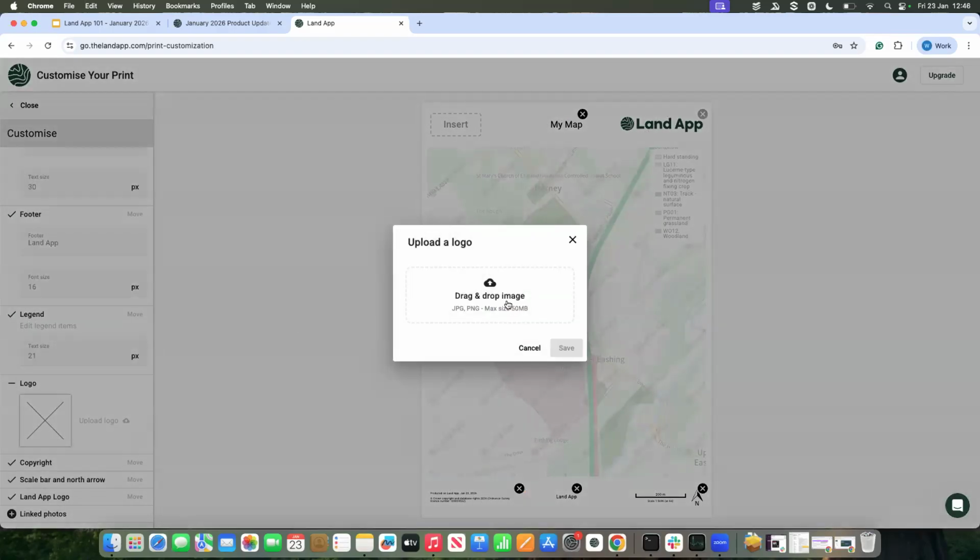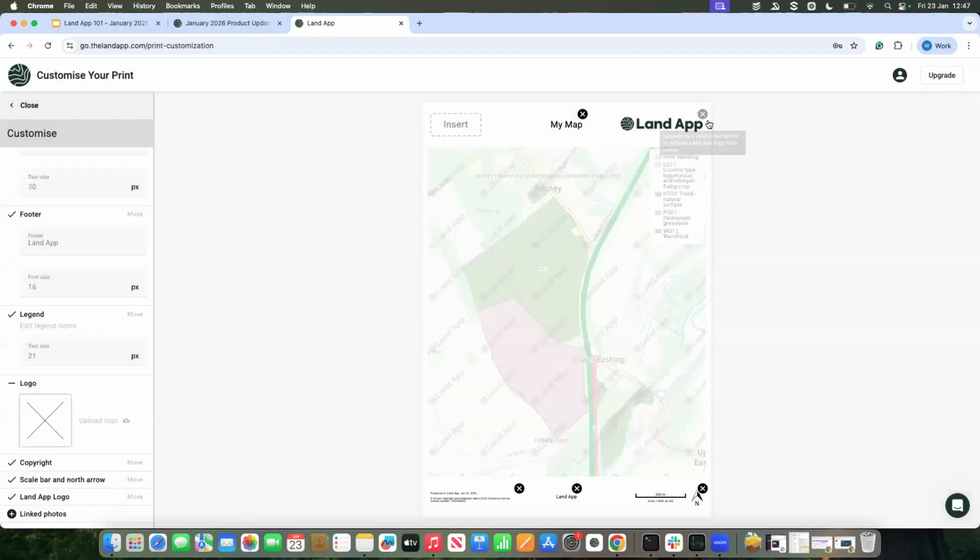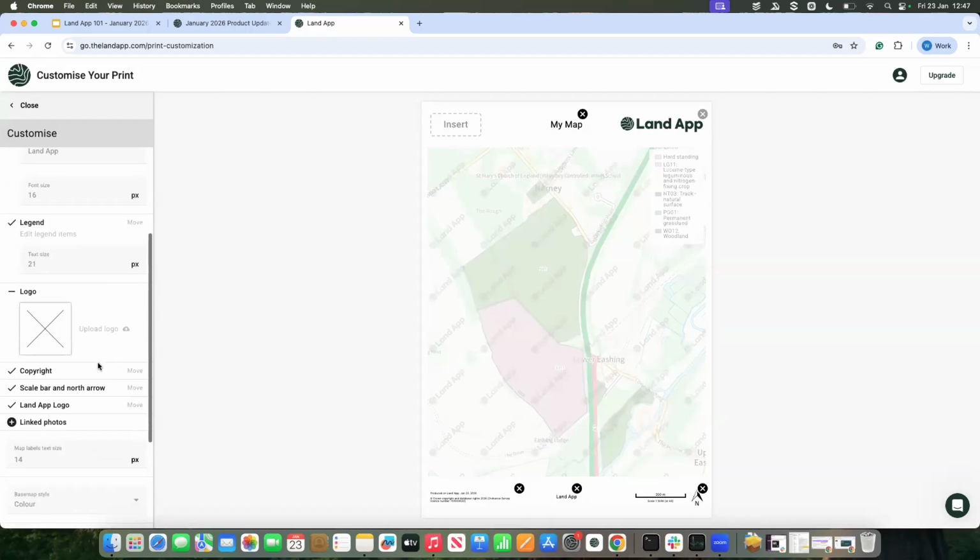And then lastly, with the logo, if you do want to add your logo to these prints, you can do so. It's just a drag and drop from your computer. You can pop that anywhere on the map. You can't delete the Land app logo in a free account, but you can do that in the paid subscriptions.